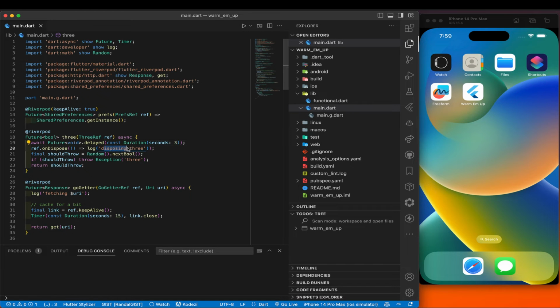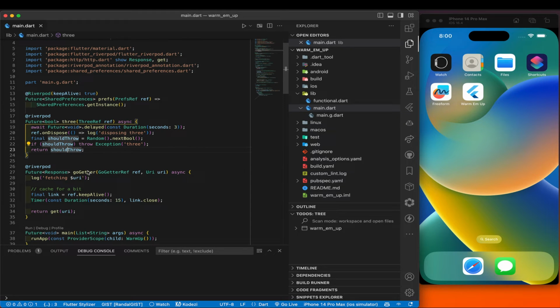We're also watching for when this gets disposed by setting a callback on dispose. And then we decide whether we're going to shoot ourselves or not by picking the next bool randomly, which of course is true or false, right? So should throw is now either true or false. If it should throw, we throw an exception. I throw it from 3, which is the name of the providers, just so I can see that. Otherwise, I return should throw, and obviously, that's returning a bool. I'll never see the bool if the bool is true, but this is just to make it a complete provider.